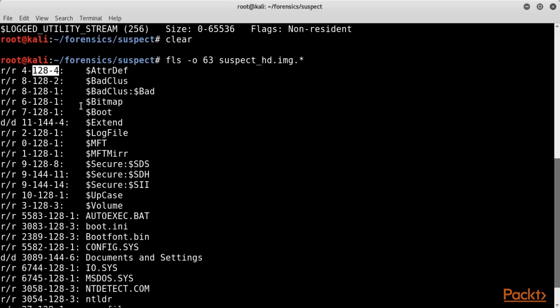Next is the attribute type. 128 is for data. The first 16 entries are reserved for special files, starting with $. For example, entry number 0 is the $MFT file, that stores the metadata about the MFT itself.